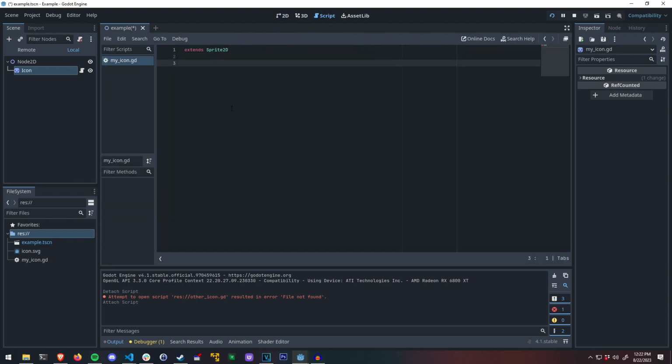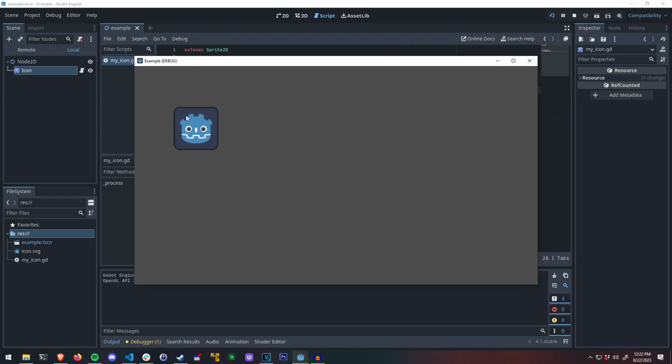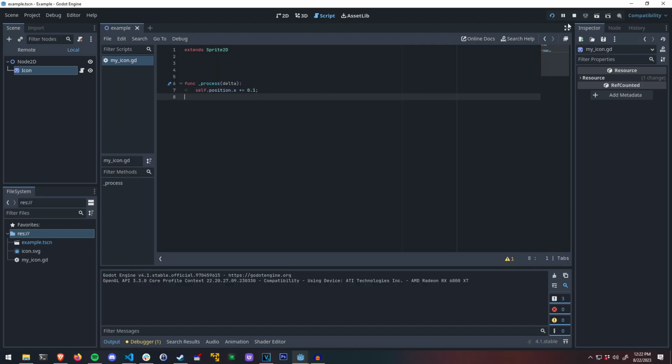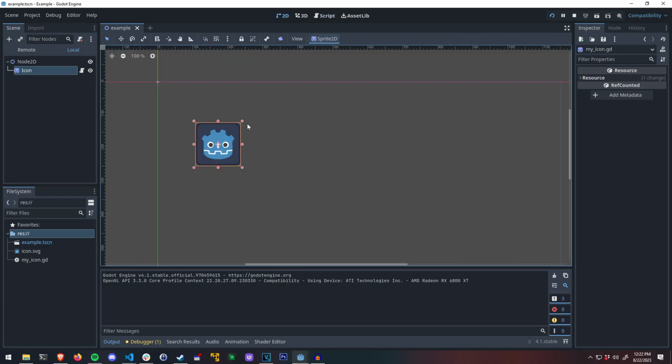And what I'm going to do first is just kind of show you, I'm going to move this across the screen, right? So we're going to go ahead and do process, and we're going to do position, we're going to do self position x plus equals 0.1. So what we'll see is when I run this script, you're going to see this moving to the right just ever so slightly. Okay, so there we go. We have our first script. It's attached to something and it's making something do something, right? Pretty simple stuff.